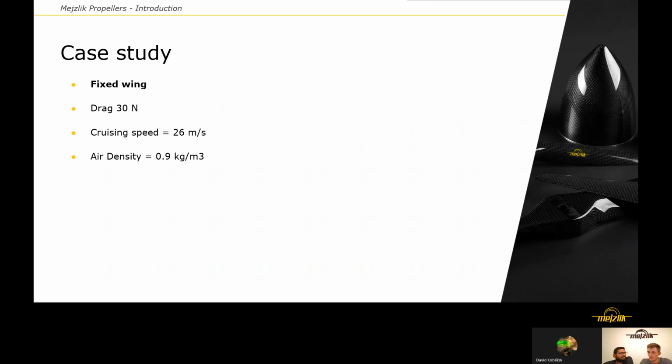We have prepared for you a short case study, which will help you to understand how to work with this calculator. So first thing we need is the drag of the aircraft. If you don't know the drag of the aircraft, you can assume some lift by drag ratio. And if you know the takeoff weight, you can calculate some approximate drag. So for this use case, we can assume that the drag of the aircraft is 30 newtons at 26 meters per second, when it's cruising at 26 meters per second. And it's flying at an altitude where there's the air density of 0.9 kilograms per meter cube.